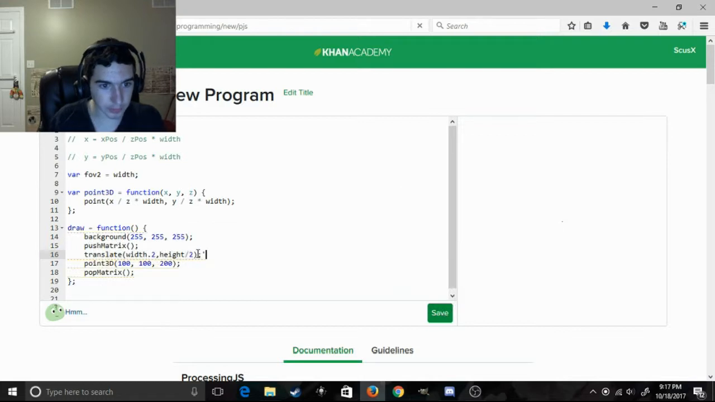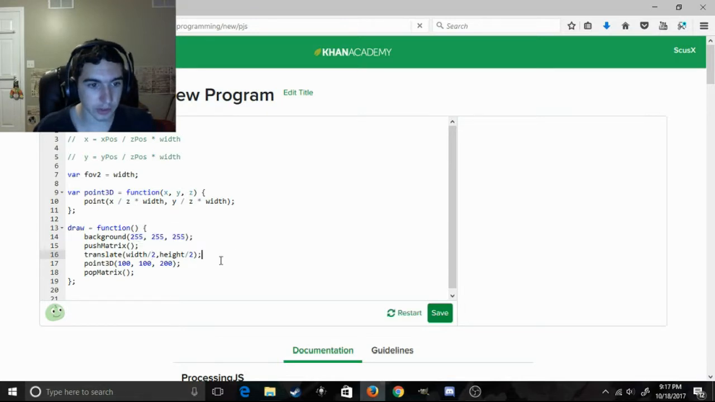I'm not going to explain that because you should already know what all these things mean. If you don't, there are already tutorials on KA that explain how pushMatrix, popMatrix, and translate work, I believe. I think it's one of the advanced JavaScript things. But what this basically does is we've now set the center of the canvas to be the center of the screen. So we can now render a point at 100, 100, 200.